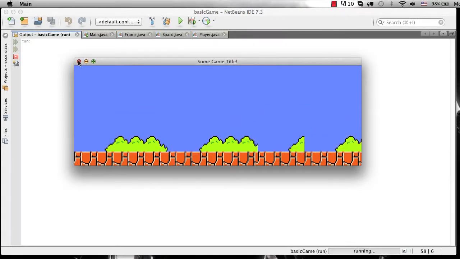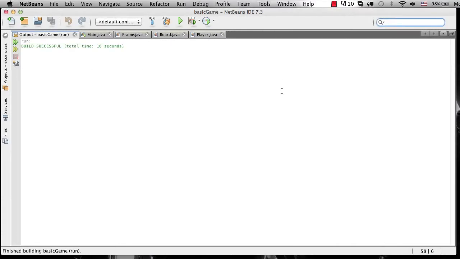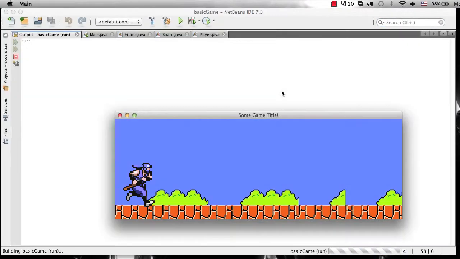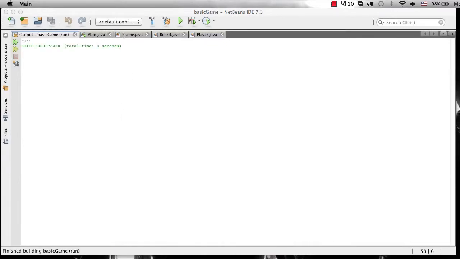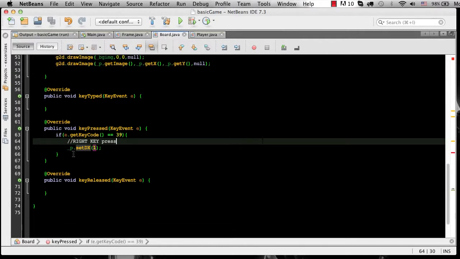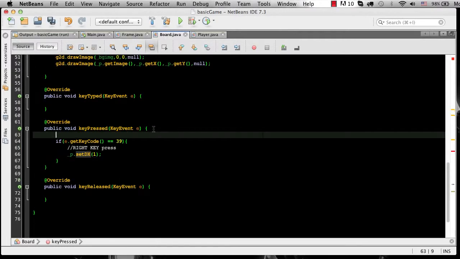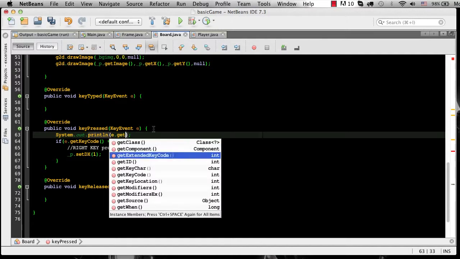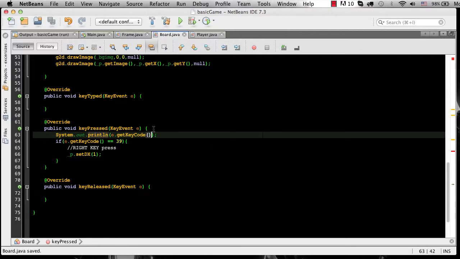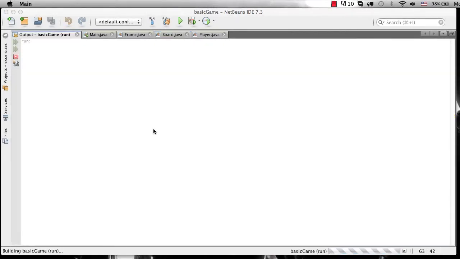Now he's going to keep going forever just because we're starting this out. But what we want to happen to finish the right key is that as soon as you press it down, it's going to change the dx, and as soon as you release it, it's going to change it back to 0, right? Because we don't want our player moving anymore. So we're going to go into board, and I forgot to check what the left key was, so I'm just going to log e.getKeyCode to check what the left key is.